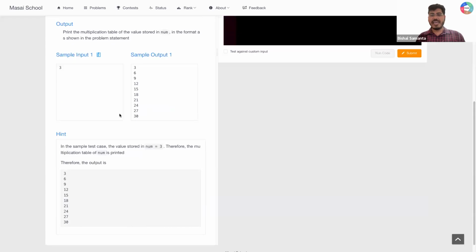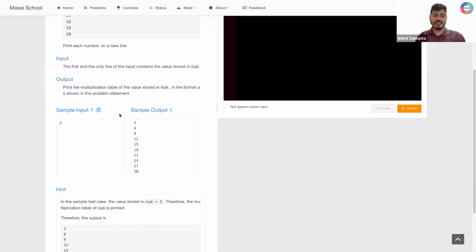Multiplication table of n. I want all of you to focus on input first. Okay. What is the type of input? Number. Okay. What number do you have? Which is 3, right? 3 is giving you 3, 6, 9, 12, all these things, right?